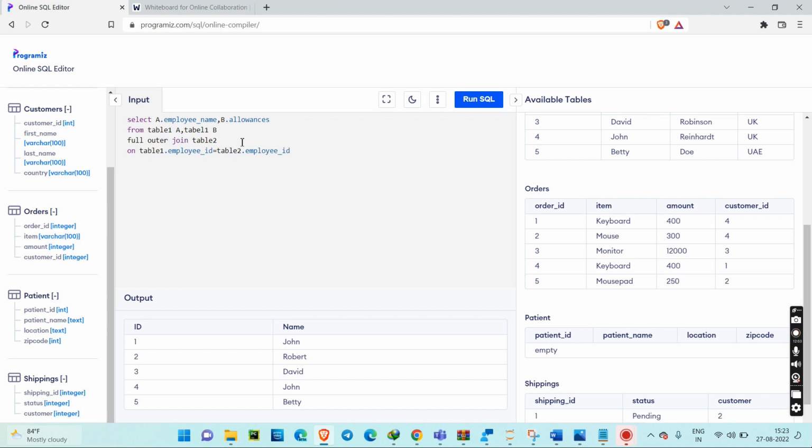Then we won't write all these things. This full outer join is not required. On a self join we will write like this: where a.employee_id is equal to b.employee_id. This is how we form a self join. Did you get my point? That means the table is joined with itself.